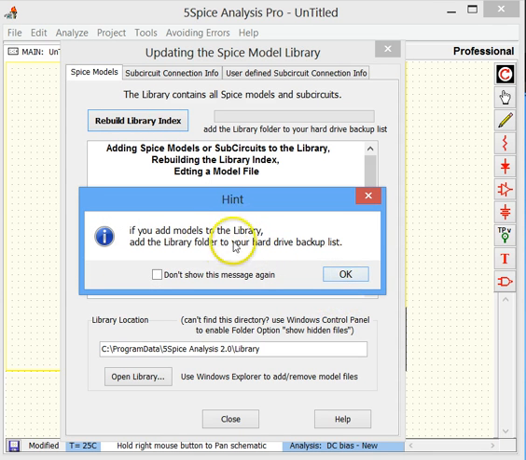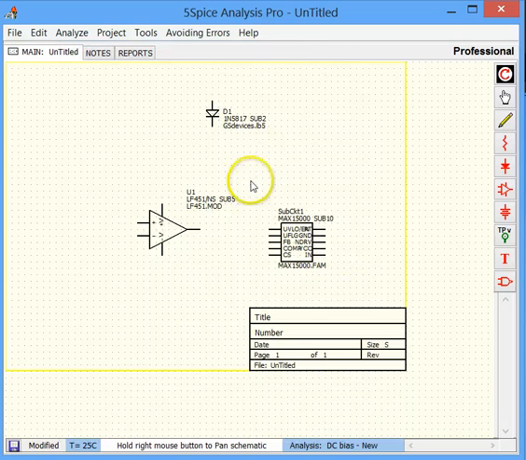Okay, and that's a reminder that you might want to add your library to your hard drive backup list. I highly recommend that. So there's one final part. Now, where do you get models that you need? Generally, the device manufacturer is the best source for models. They have the most accurate models. They're in the position to develop the most accurate models. They're not just making models out of datasheet values, which is sometimes not very accurate.